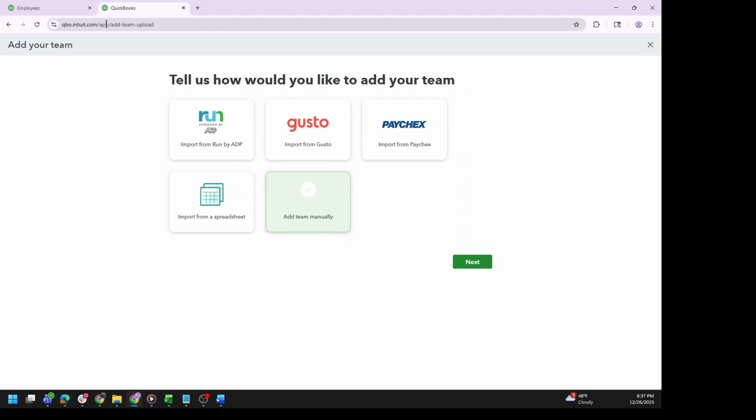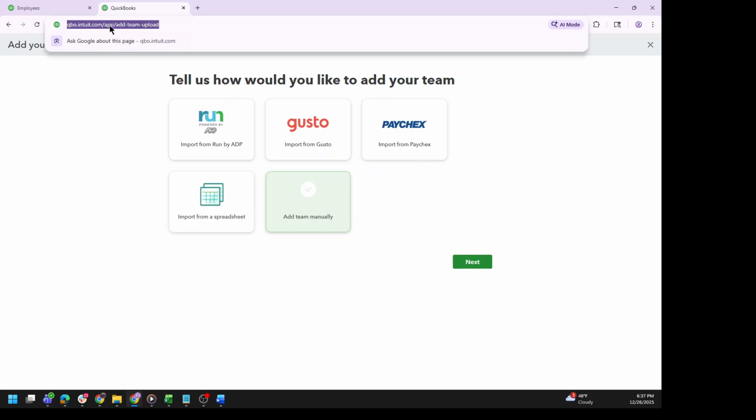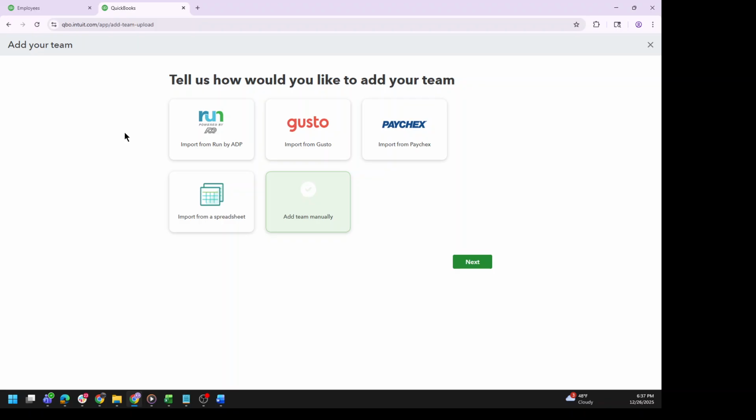So with QuickBooks, the majority of the time the address starts with qbo.intuit.com/app/ then whatever after that. So if you don't feel like copying and pasting it out of the description, just put add-team-upload and poof, it brings you to here.